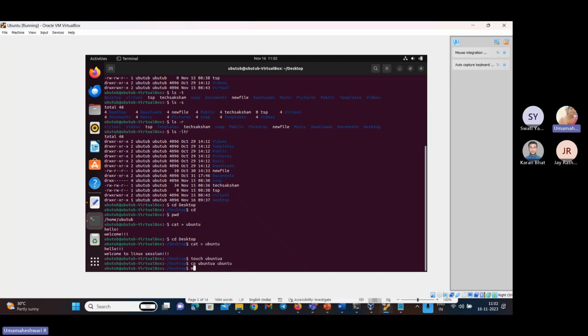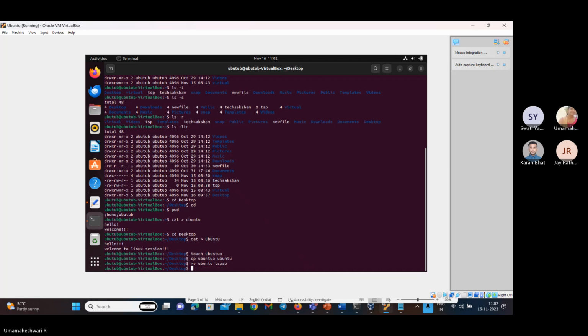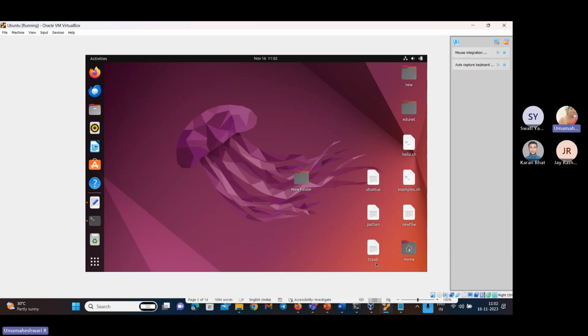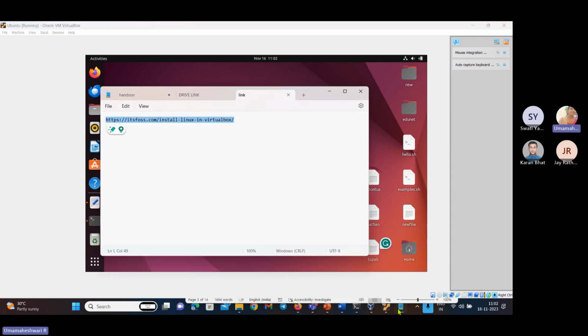So for example, I already have a file, right? So let me create an old name. The old name is Ubuntu, I'm going to change it, and the new name I'm just giving as TSP. Okay. So now you can see the file name has been changed to TSP. Clear?